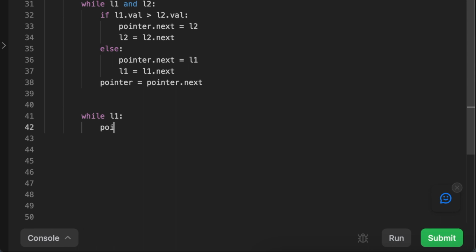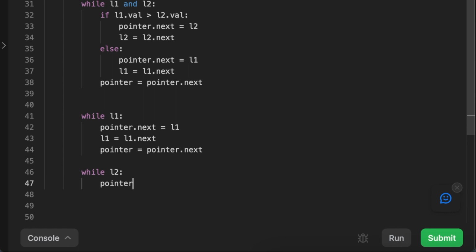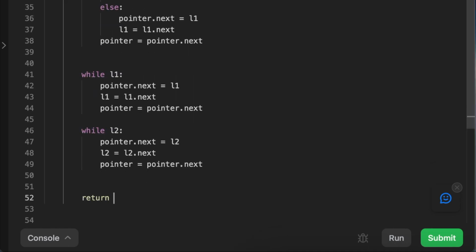If there are any remaining nodes in the first linked list, we add them to the merged list, or any remaining nodes in the second list, we also add them to the merged list. Finally, the function returns the merged sorted linked list.